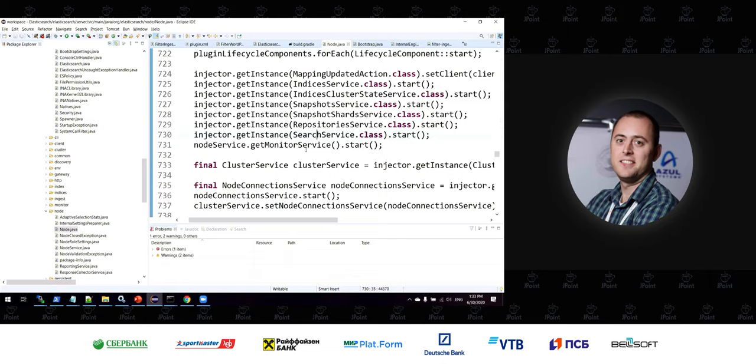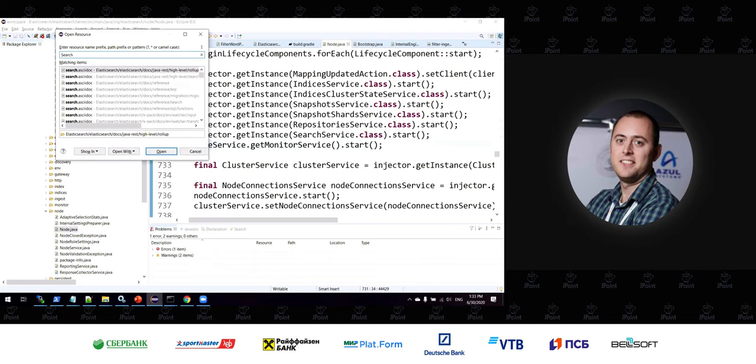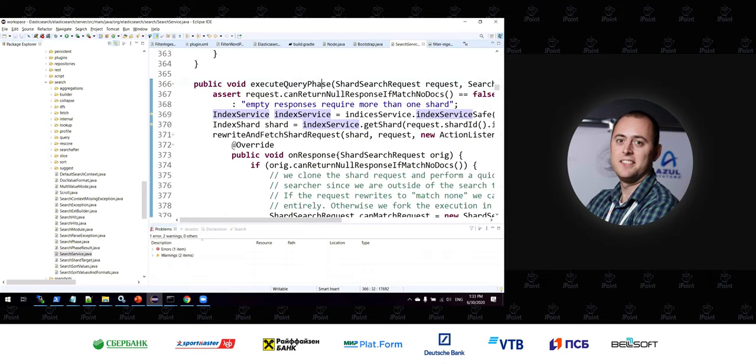Now, if we want to see what the interaction actually is between Elasticsearch and Lucene as a library, we can track how this gets executed, for example, through the search service. Now let's go and see what the search service does. Inside the search service, we have a number of methods that we can use to call the Lucene API. We'll follow a quick track on what the search service is doing and how it interacts with Lucene.